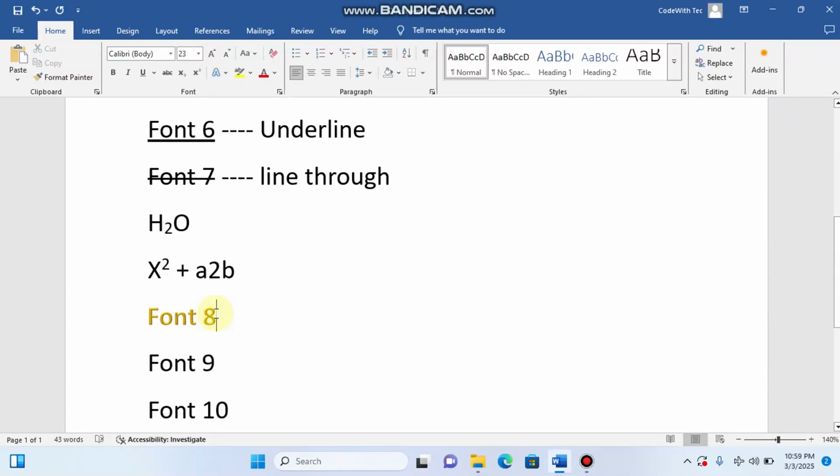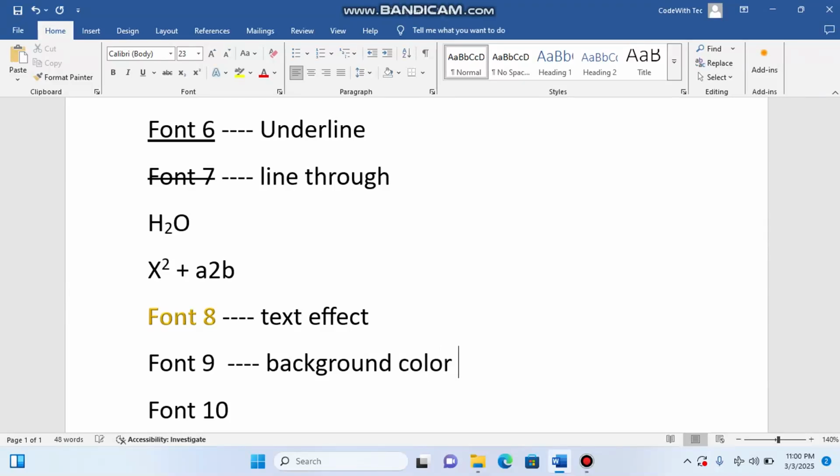There are so many things you can do in that place. For now we are just at a beginner level, so we cannot play with it too much. As we go on, we'll see how best we can do some things with it. So this is the text effect. The next one will be background color, and down the next will be text color.